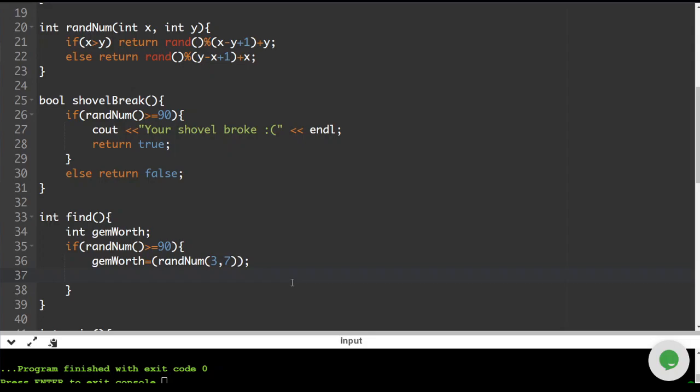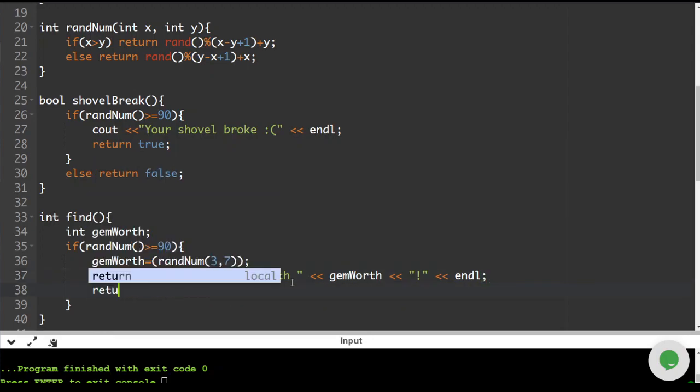Okay, so now the next thing that I'm going to do, because this is the scenario where we got that 10%, is see out the result of that. So see out, you found a gem worth, and then this is where I'm going to put the gem worth, and then an exclamation point, and an end out. So we say how much the gem is worth, and then we are going to return that value. So return gem worth.